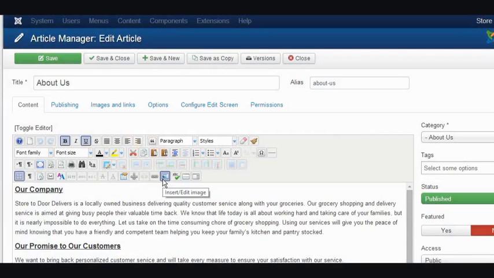Today I was just going to try to make a tutorial real quick using the JCE editor in Joomla to help our clients and anyone else who needs to learn how to insert an image into a Joomla article and some tips and hints along the way.